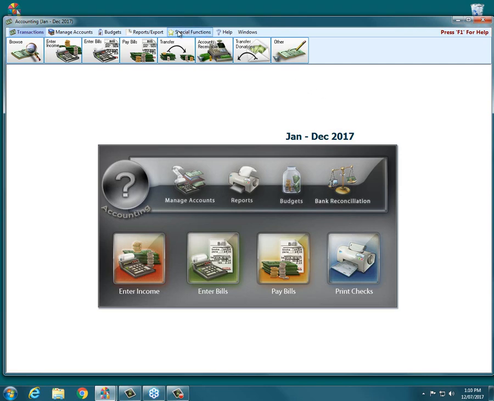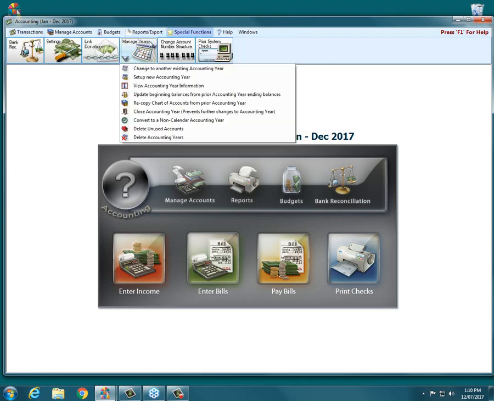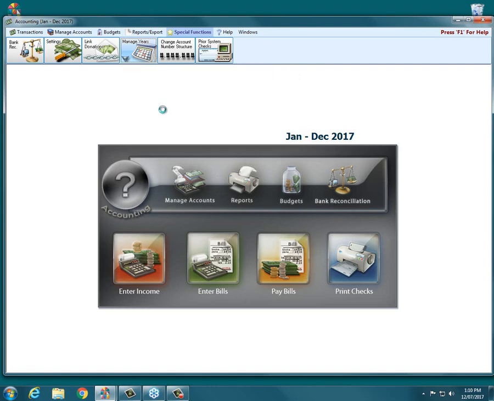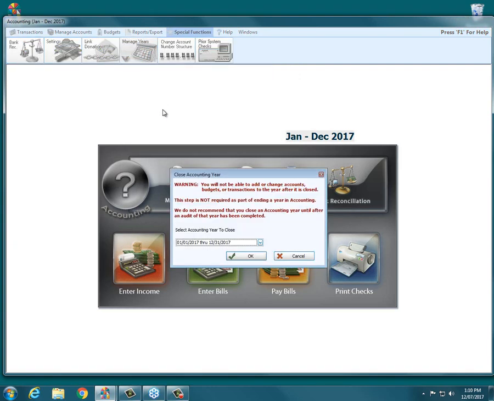On the second page of our document here, it talks about closing an accounting year. If we go to Special Functions, Manage Years, notice we do have the option called Close Accounting Year, which prevents further changes. If we click on that, it'll pop up and say, warning, you will not be able to add or change accounts, budgets, or transactions after a year is closed. This is not required as part of the end of year accounting. We can't stress that enough, folks. As it says, we do not recommend that you close an accounting year until after an audit of that year has been completed, if your church has a regular annual audit done.